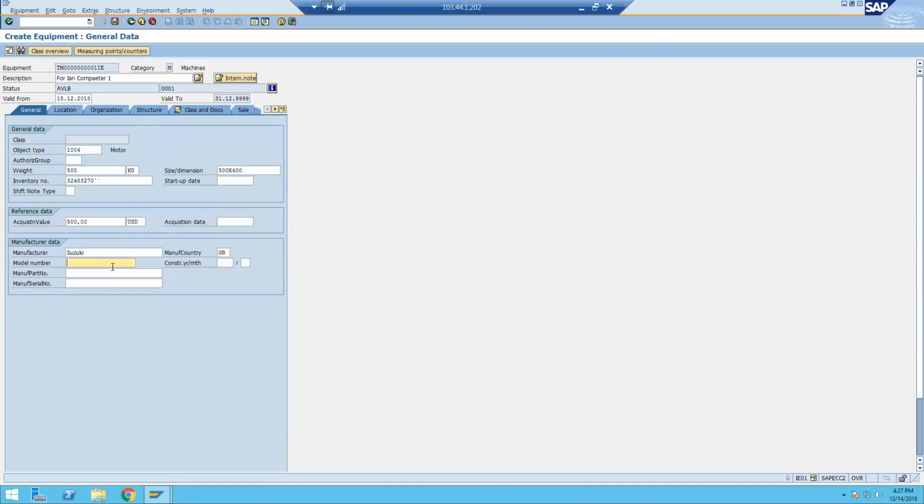Model number: if you have any model number, like IN35, you can enter it. Construction year 2018, month December. If you have a manufacturer part number, you can enter it. If you have a serial number, you can enter the serial number.